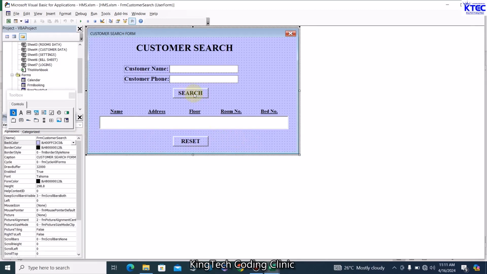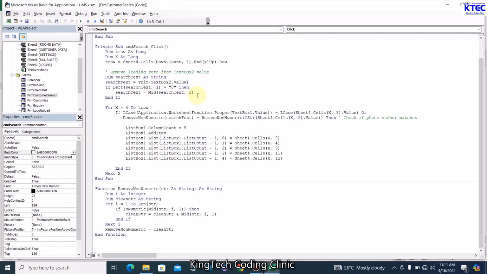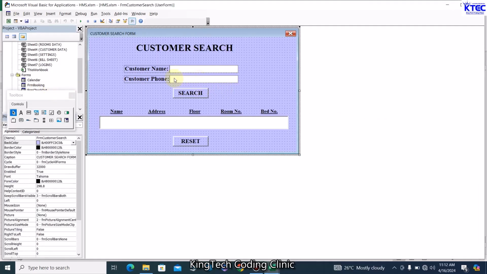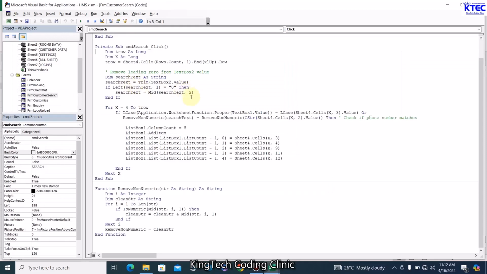So now let's quickly run this. Let's open this. Here we are dimensioning T row as long, and then we are dimensioning X also as long. So T row is equal to what? Sheet 4.cells rows.count, 1. We are determining the last row here. What we are actually going to be doing inside this short model is to remove leading zeros from text box 2. Text box 2 is going to hold the phone number. So when we add a phone number to it and run this, even though you'll be seeing the zero, it will ignore the zero and then be able to return the data. That is what we are actually doing here.